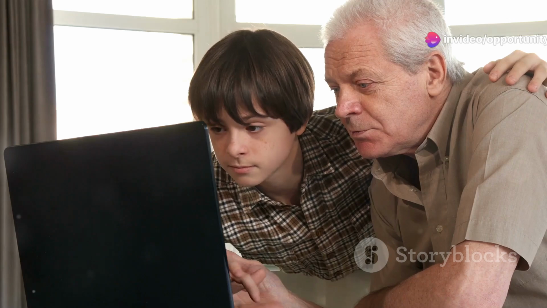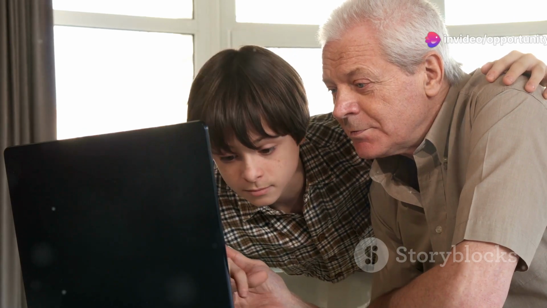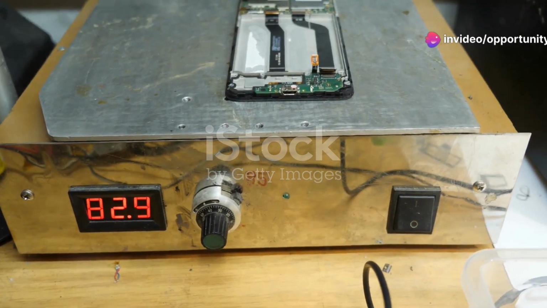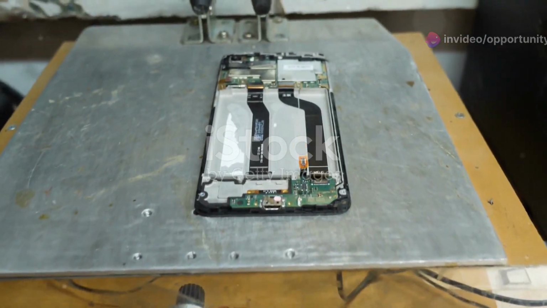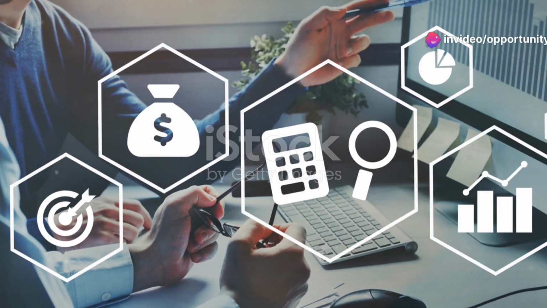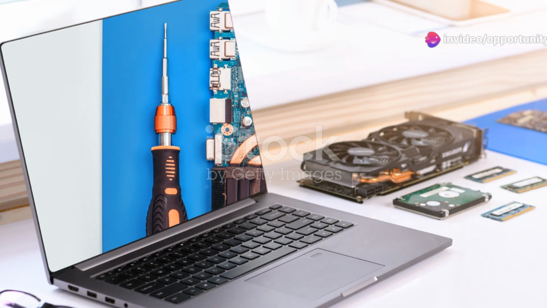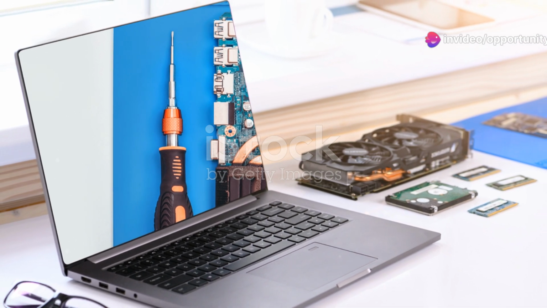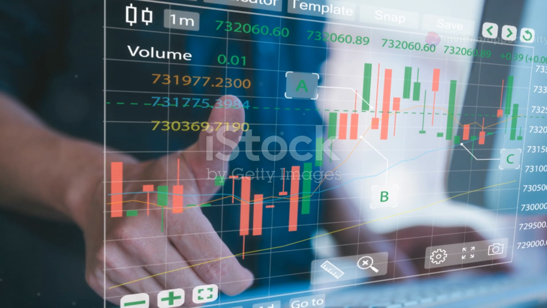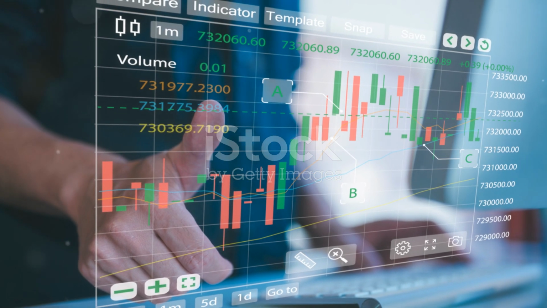Chances are, someone else has encountered the same issue and found a solution. Online forums and communities are great resources for troubleshooting tips and advice. If all else fails, don't hesitate to seek help from a tech-savvy friend or family member. Sometimes a fresh pair of eyes can spot the problem right away. And remember, practice makes perfect. The more you use your computer and troubleshoot issues, the more confident you'll become.